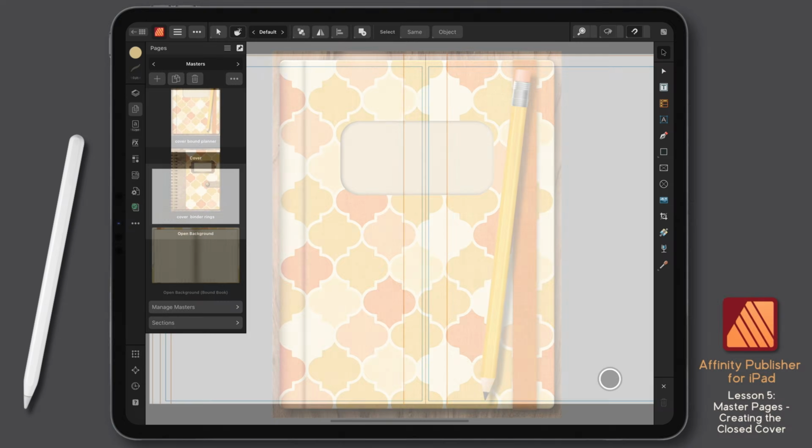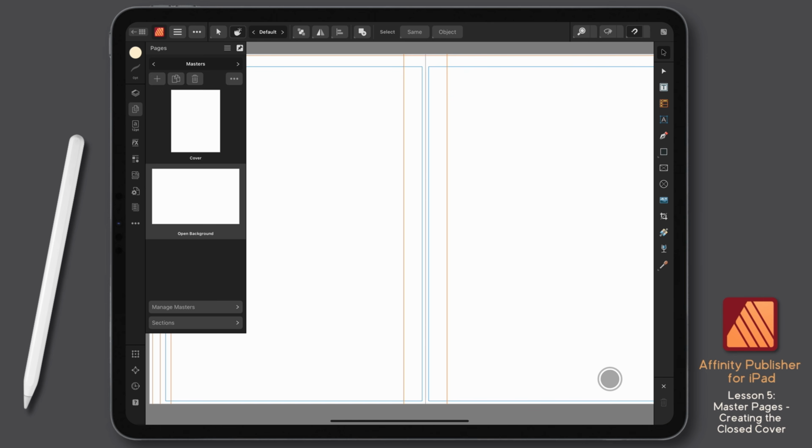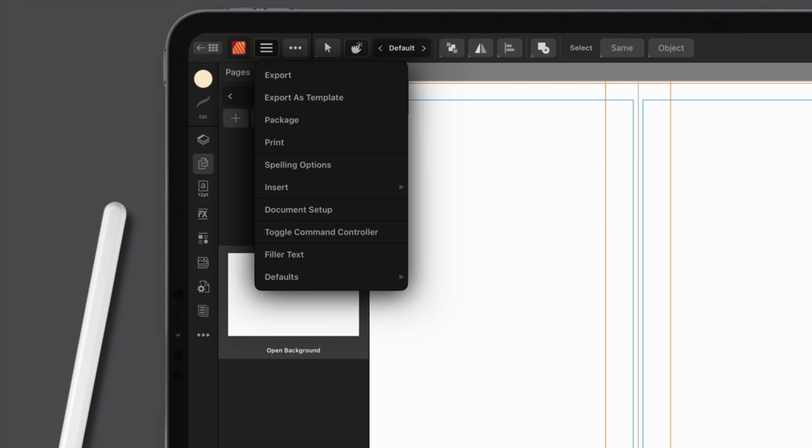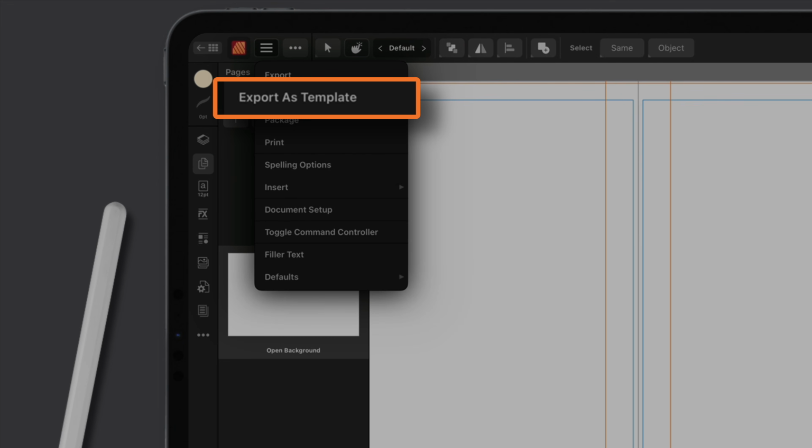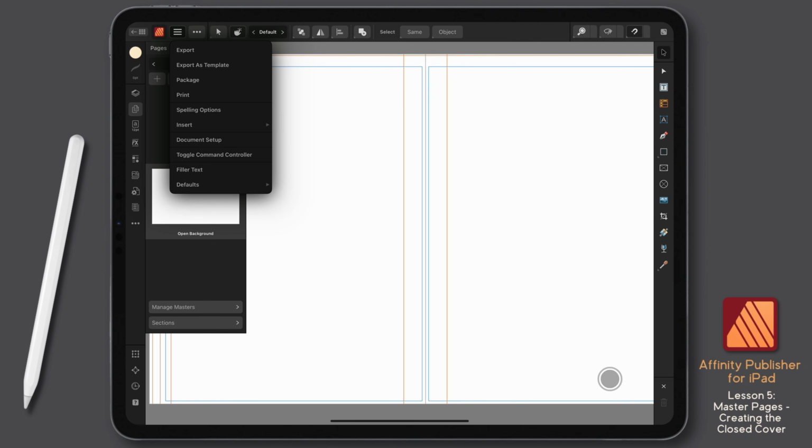Let's get started. In the last lesson, I had set up 2 master pages and added guides and margins to the open version of the planner. Off camera, I saved it as a template so that I can pull in a new copy whenever I want to start a new planner from scratch. You can save a template by going up to the Documents menu and choosing Export as Template. From there, you'll save it like any other file.